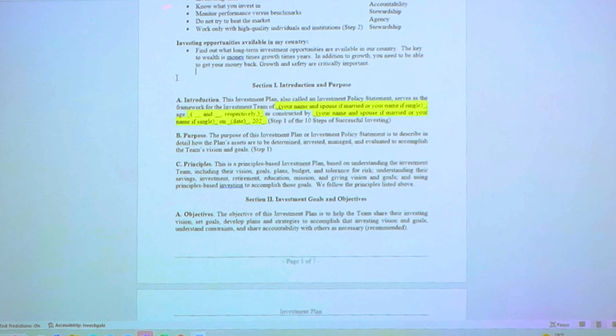Okay, let's start with our introduction and purpose. Again, this is your framework for your investment plan. An investment plan is also called an investment policy statement. What you do is put your name and your spouse's name in there, and then remove the yellow.